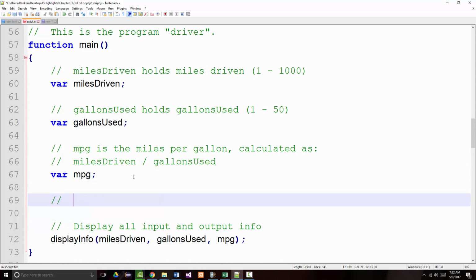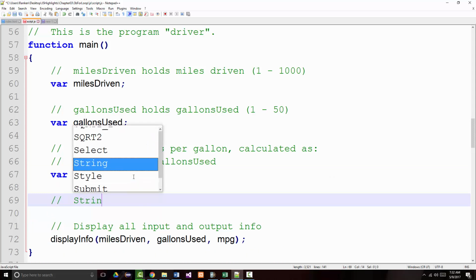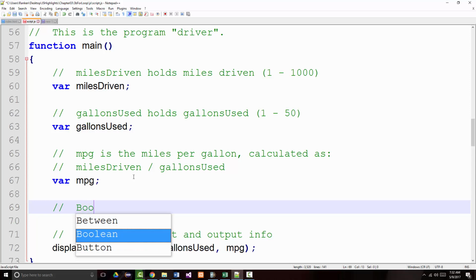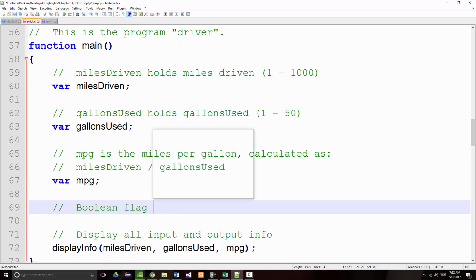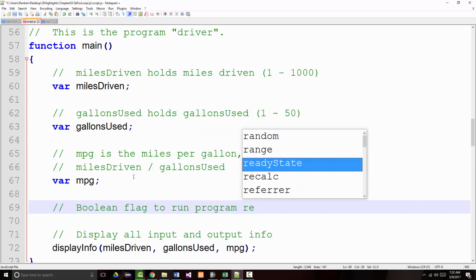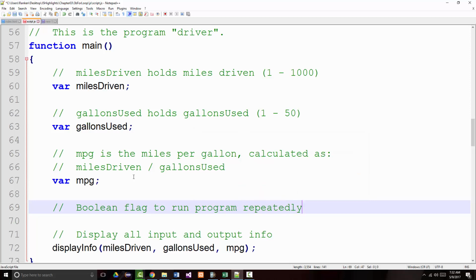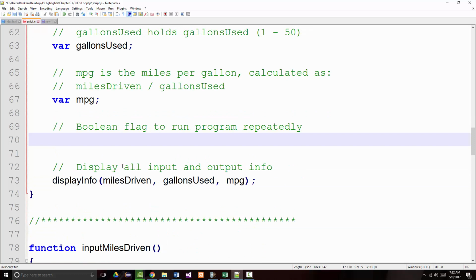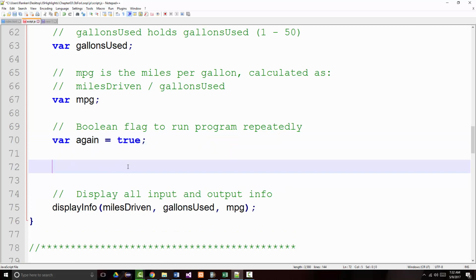All right, I'm going to go in and add 3 more variables. First, I'm going to add a Boolean flag to run program repeatedly. So this will allow the user to run the program again and again and again. So let's call it again. And we'll set it equal to true. We'll assume that you want to run the program again and again and again.